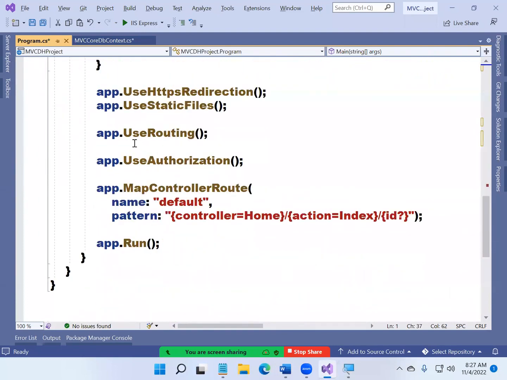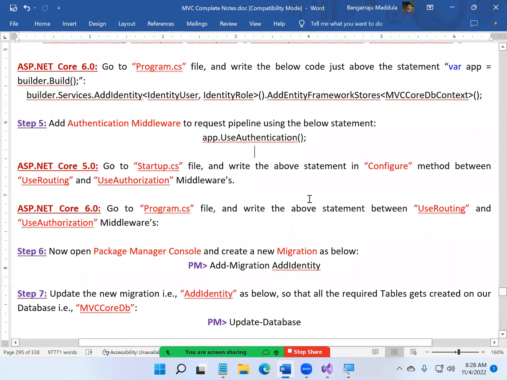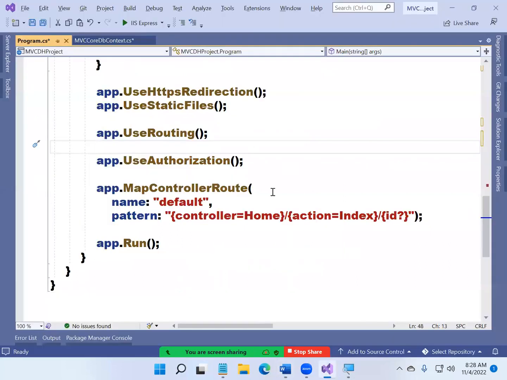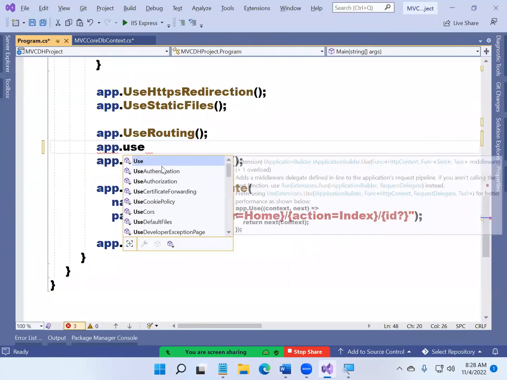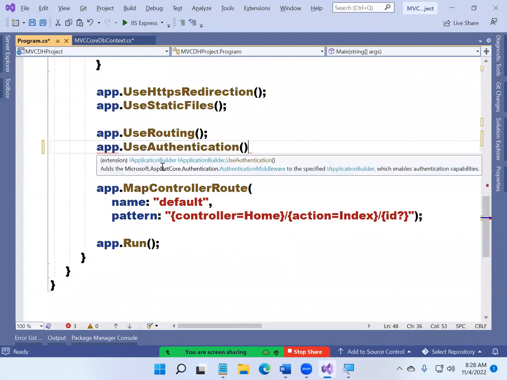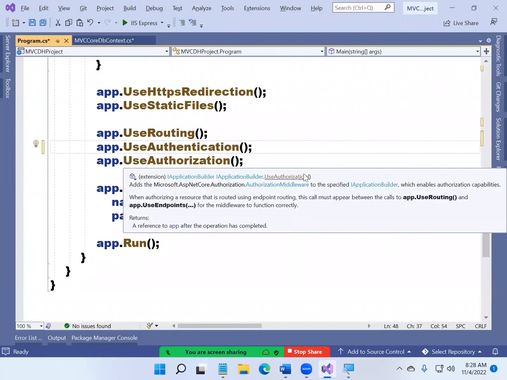Between use writing, use routing, and use authorization. Before authorization, what should come here? Authentication now. App dot use authentication.